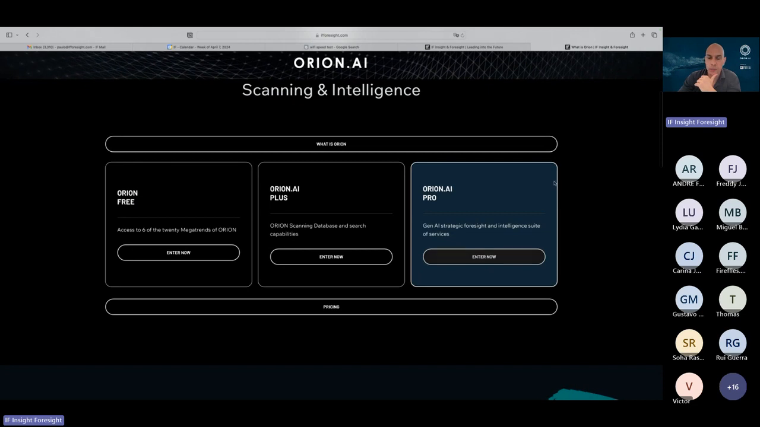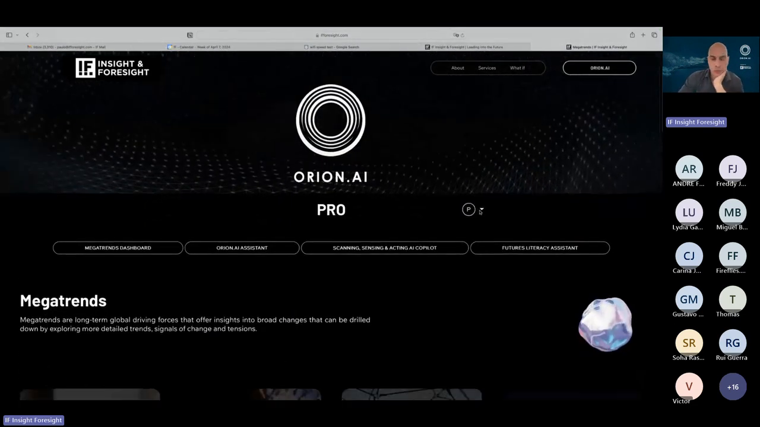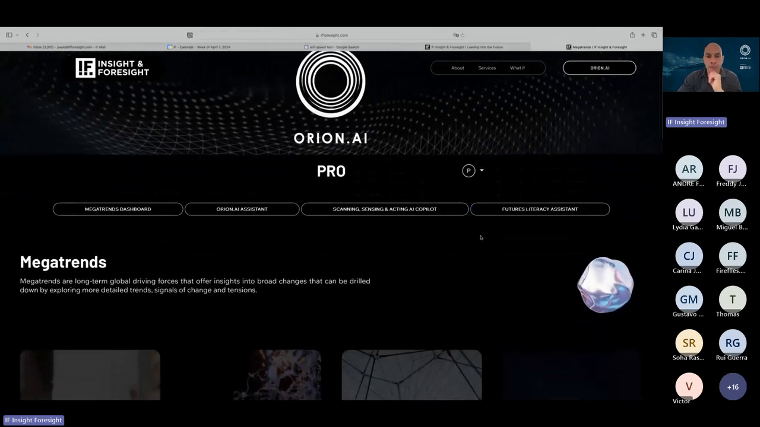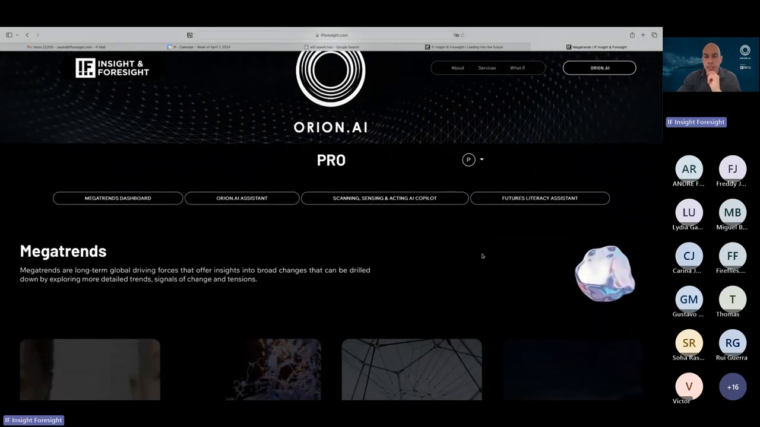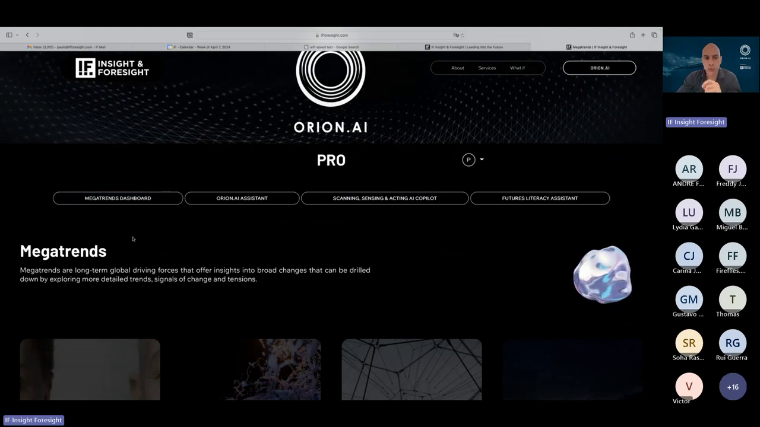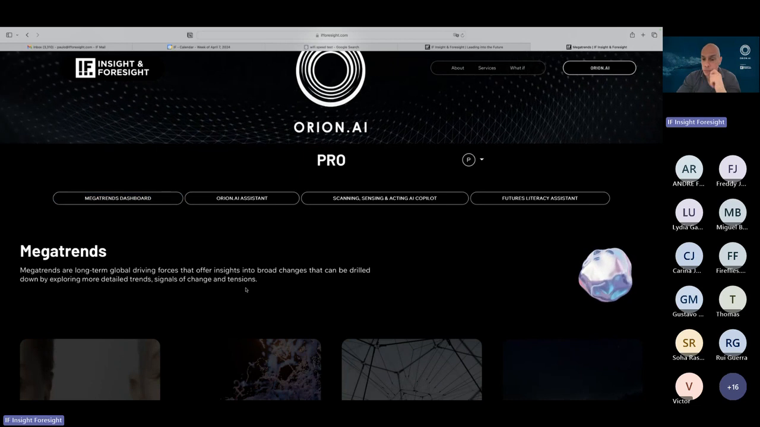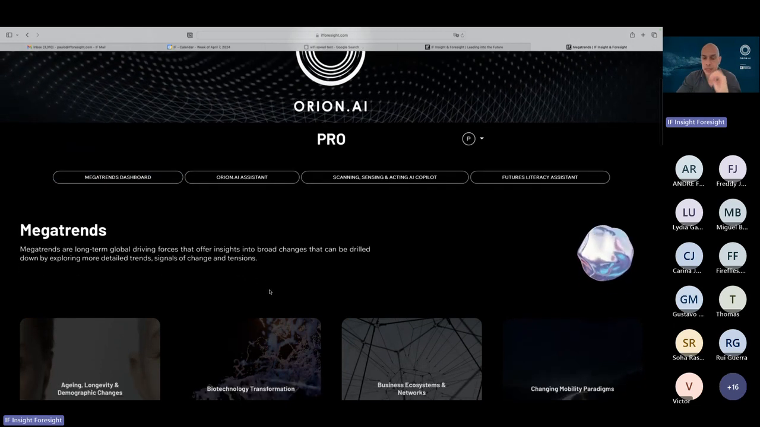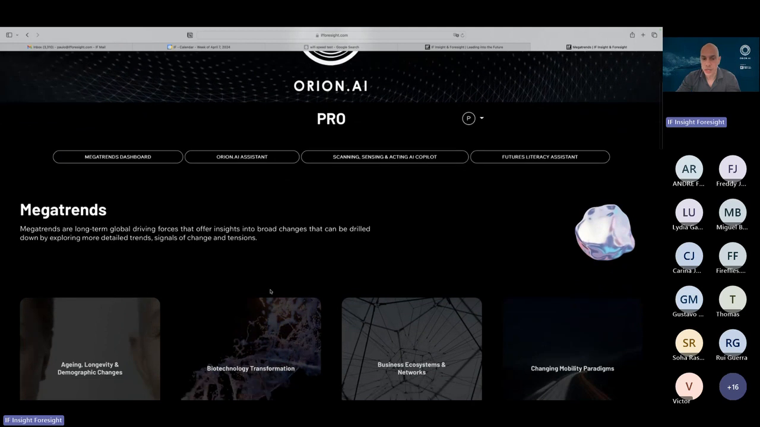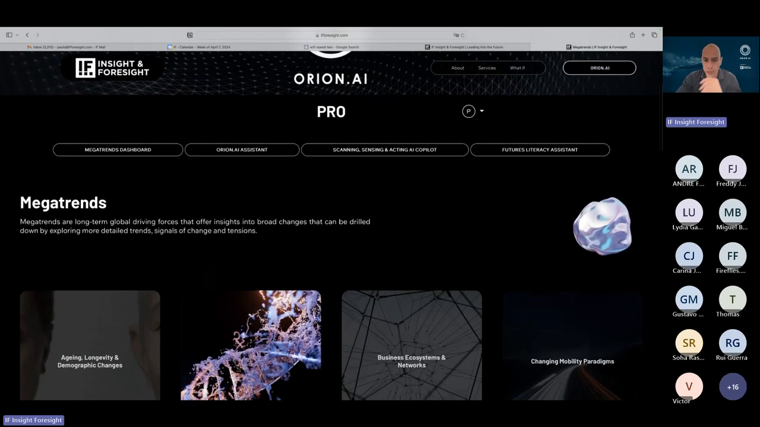I'm going to enter Orion AI Pro, a very specific one of the plans that we have. And what you can see here is 4 entrances. The first one is what we call the Megatrends Dashboard, which is the way that you can explore all the 20 megatrends and the key trends and additional trends using our website, this platform. Okay? And I'm going to enter right now.